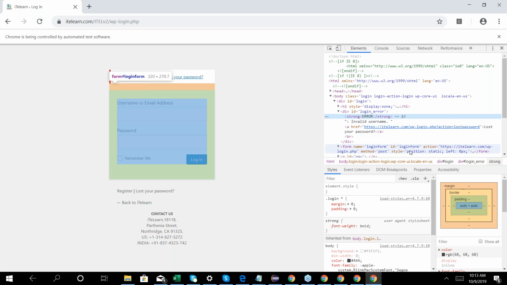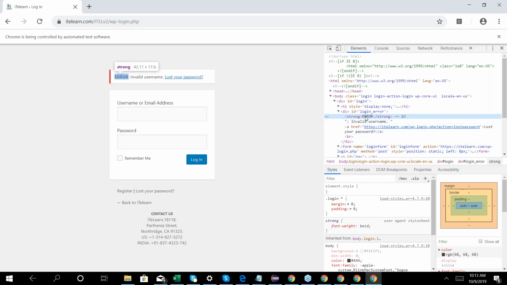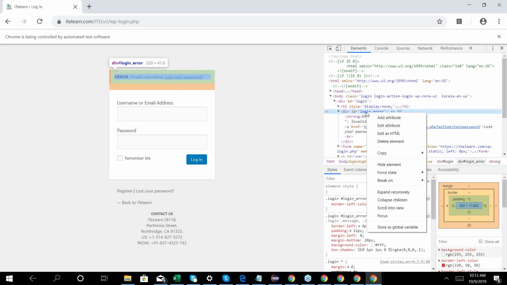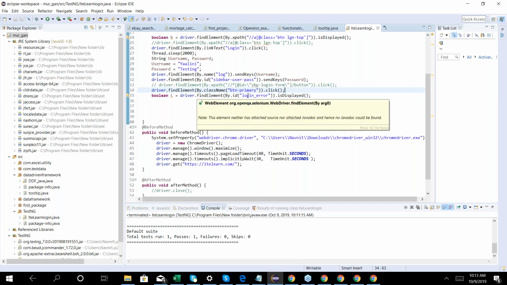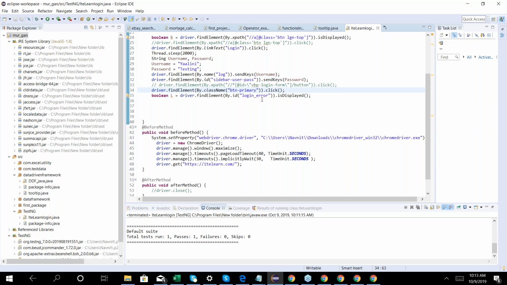So see, this is error. Do you see the highlight going there? This is invalid username, and then we have lost your password. Now all of this is there under div ID login error. So the first step that we can do, we know this is login hyphen error, right? So in your code, I just given this code. Try to capture this login underscore error. This is my ID.